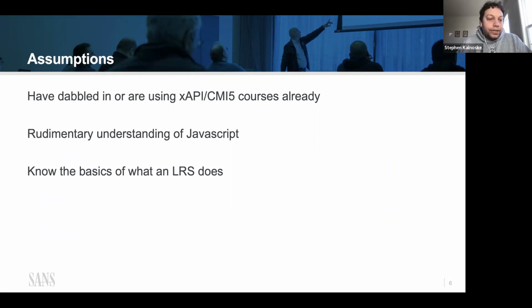And just some assumptions. I'm assuming this is my first time at the xAPI cohort party, so I assume everybody's dabbled in or you're already using xAPI and CMI5. You have a rudimentary understanding of JavaScript, what are variables, what are objects, and then know the basics of what an LRS does. And that was a little bit more specific to DevLearn there in the track.